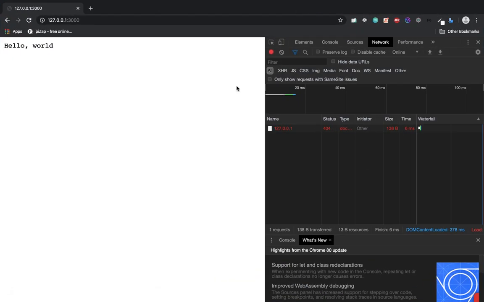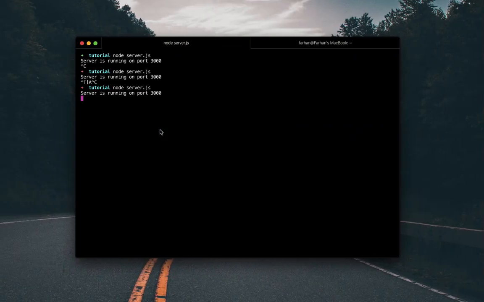So yeah, it is running. We can see that it is 200 now. Okay, cool. So now let's try to serve a static file with our server.